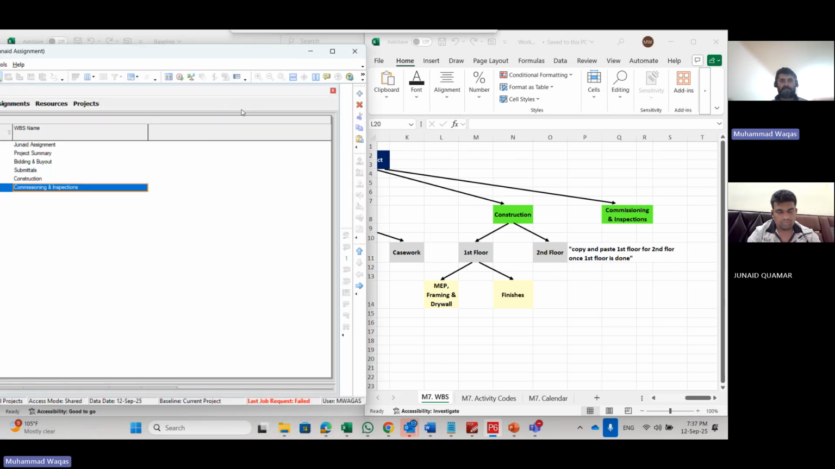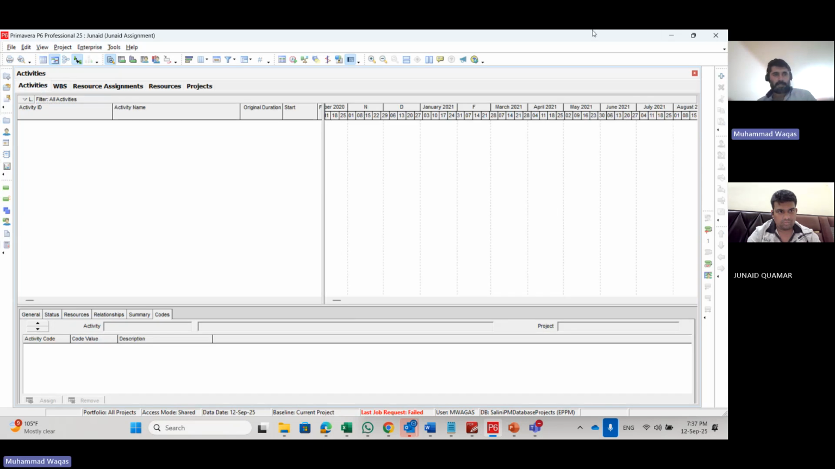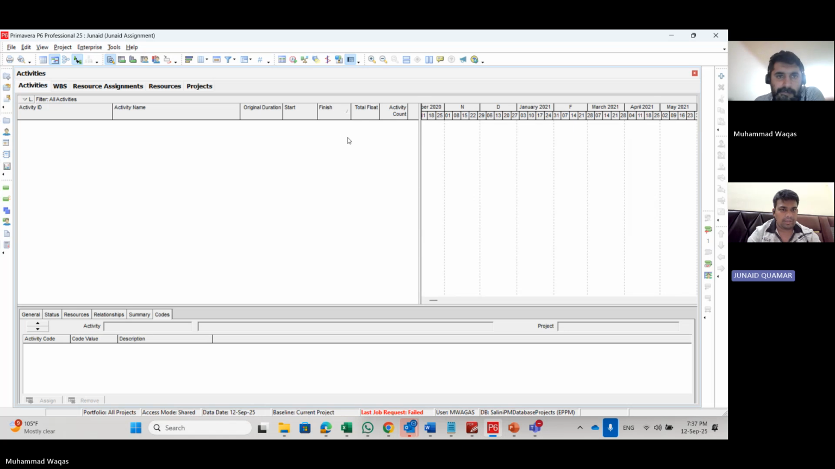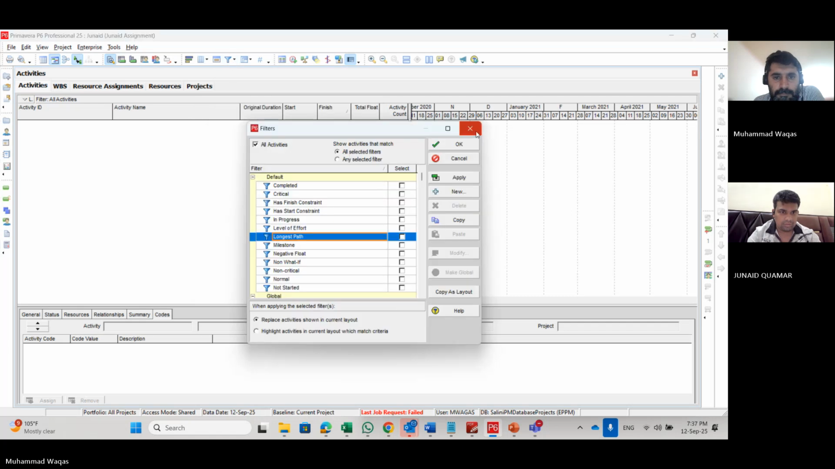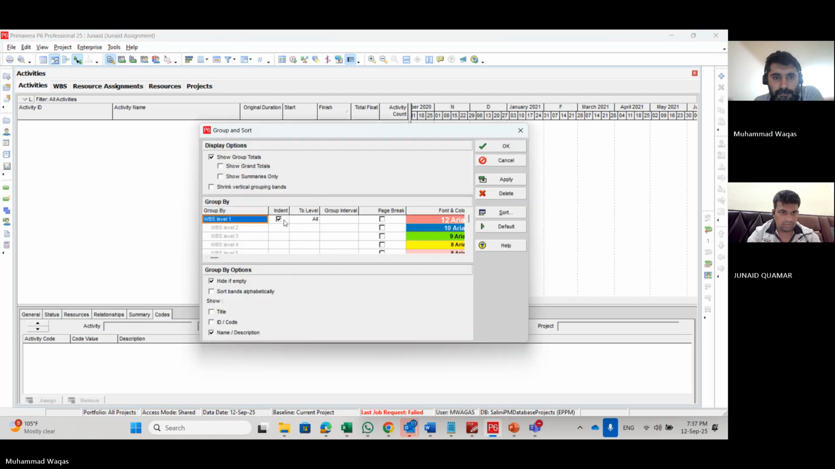I'll just keep it up to this level at the moment. Why can't I see it here? Because I think we have not kept the filter for WBS. This is not filter, this is group and sort. As you can see, here is group and here is sort. Have you clicked hide if empty? Yes, click here.